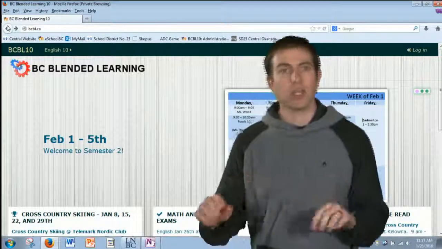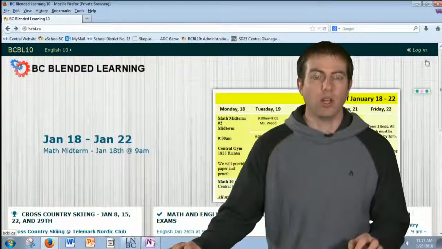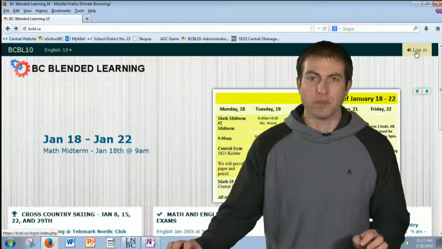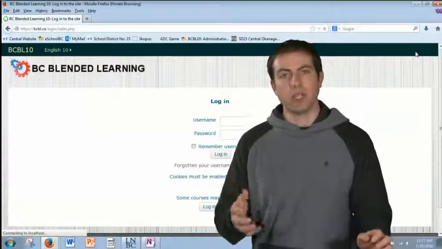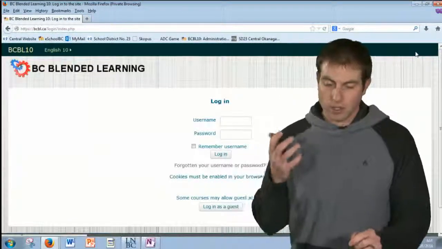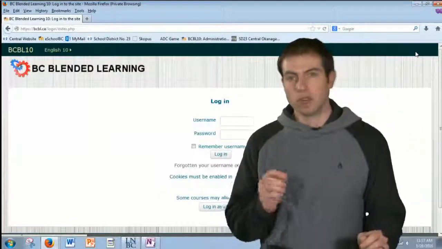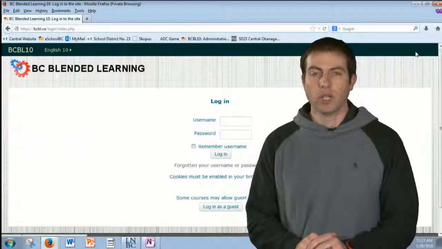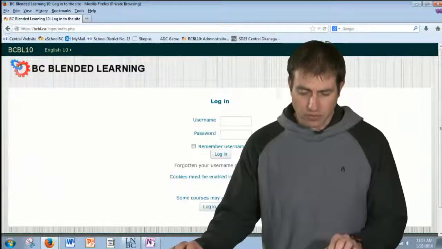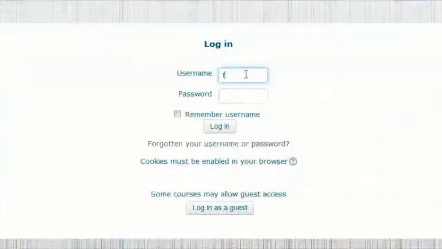The very first time you access the site, you're going to have to log in. So in the top right corner of the screen, there's a login button. Once you click that, you'll be brought to this page. Now, your username is typically going to be your first name dot last name, and your password will be sent out to you before we visit for the first time. So enter your first name dot last name, and then the password that will be sent to you.